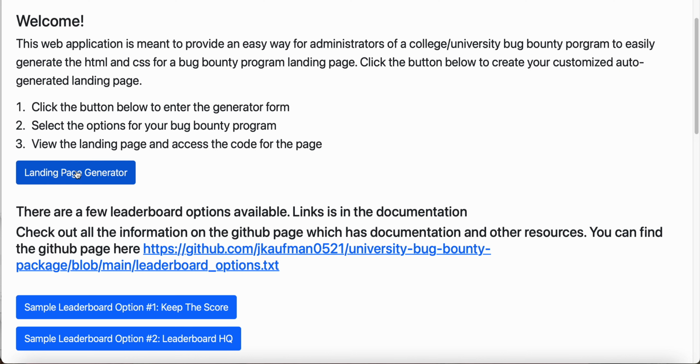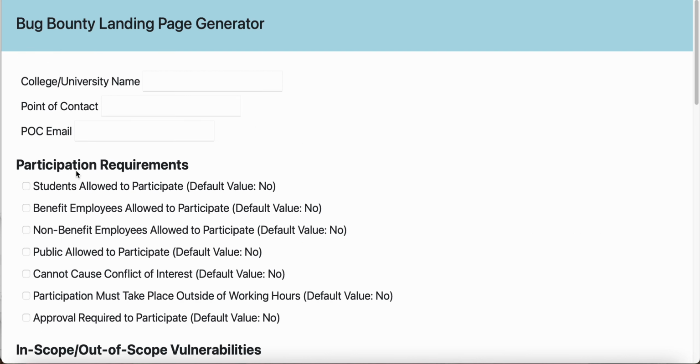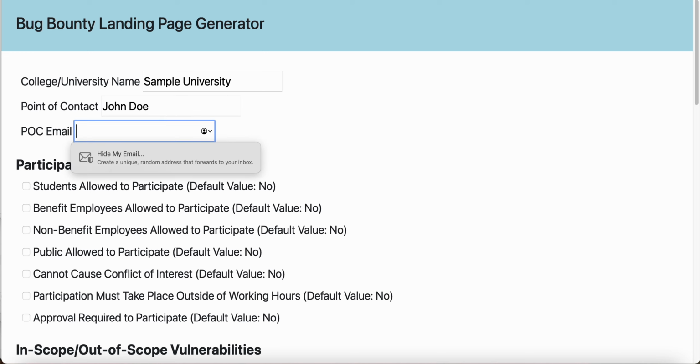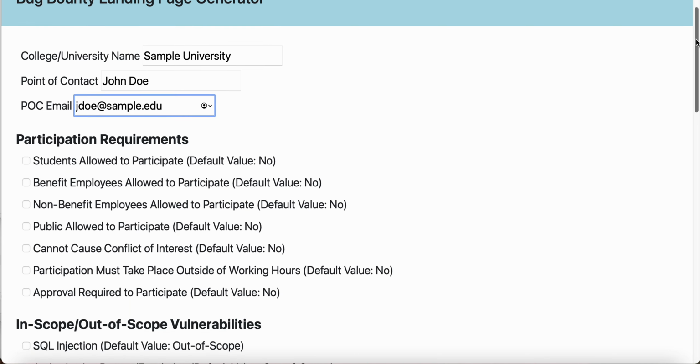So again, first you will click on this button here, which takes you to the form, which is part of this web application. I will just fill in some sample data here. In this box, it would be the point of contact of who a participant would contact if they have questions about your university's or college's program. So you would fill in the information.